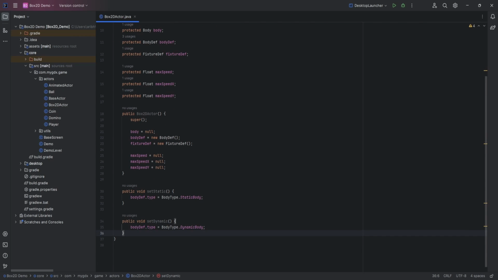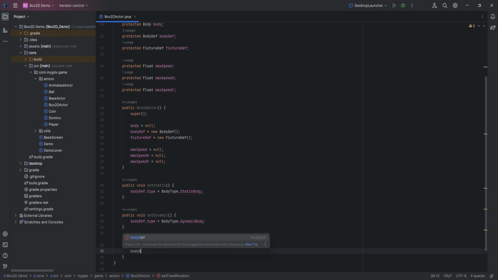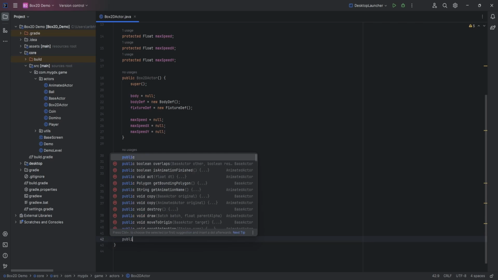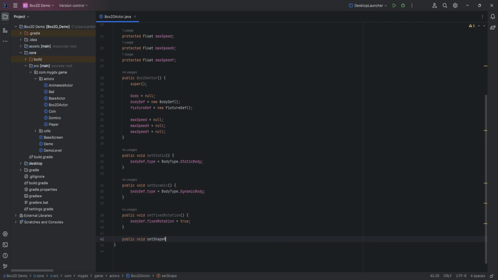Okay, so once we have that set up, we can create one more called setFixedRotation. And in this method, we're just going to set the body def's fixed rotation to be true. Now let's look at specifying the position of our body def object and the shape of our fixture defs. We're going to create methods for working with both circles and rectangles. The first method is going to be setShapeRectangle.